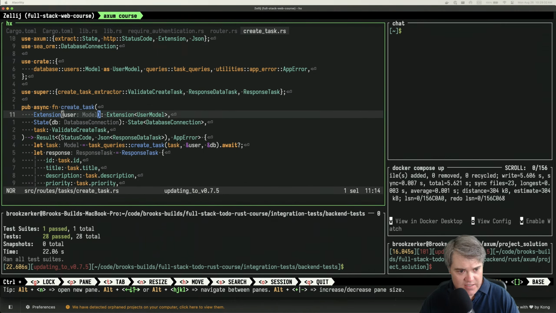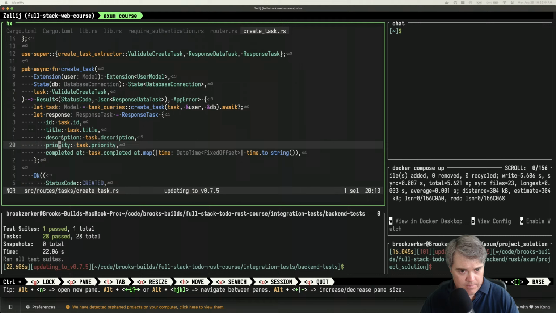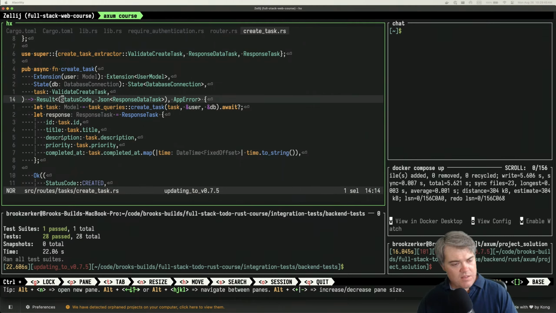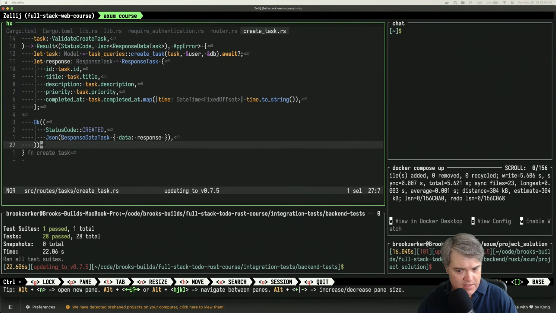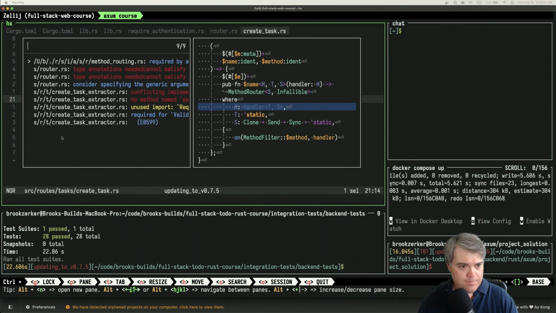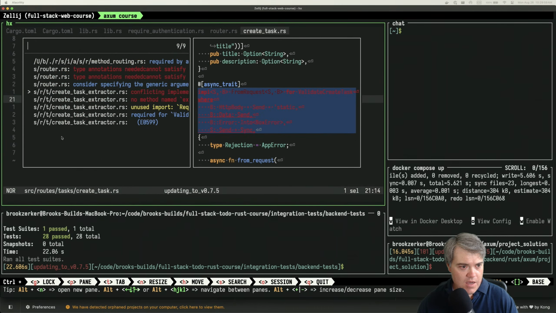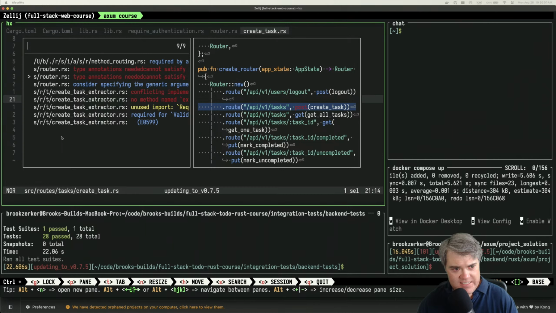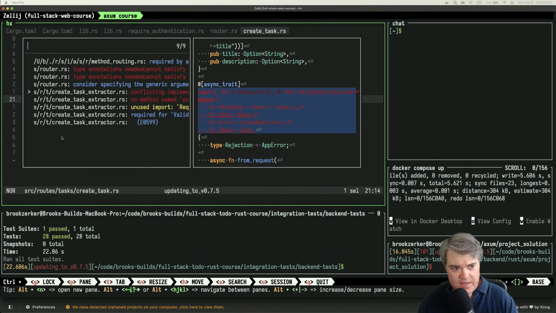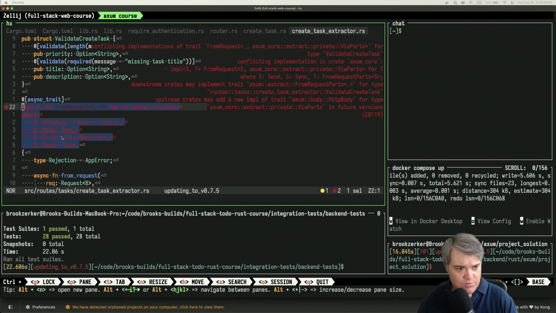So I have my extension, we have a state coming in, and we have task validate create task. This probably consumes the body at this point, which is fine. I'm not taking ownership there. We are returning a result tuple type with your status code and response to a task. That's fine, I mean, that should be fine. I'm going to ignore the router ones right now and see if maybe fixing some of these other ones makes things happier. So let's try this one next.